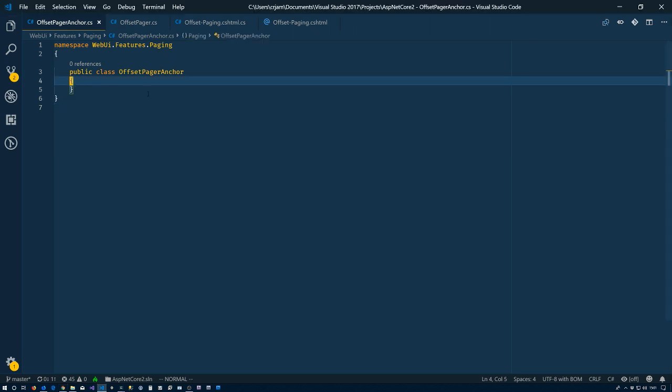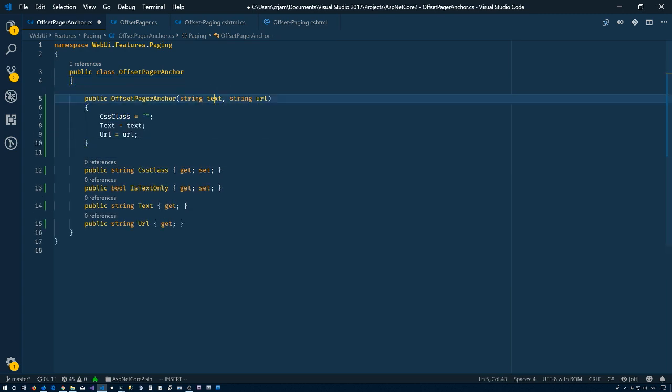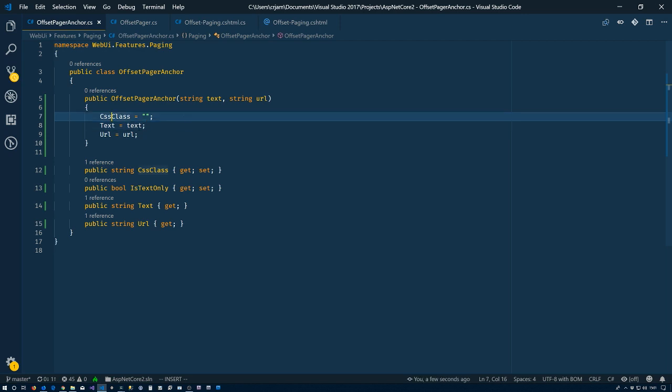That class is going to have a few properties on it: CSS, is it text only, text and URL. I'm actually going to put a constructor on here, so you have to provide the text and URL, and we'll default to string empty for the CSS class.